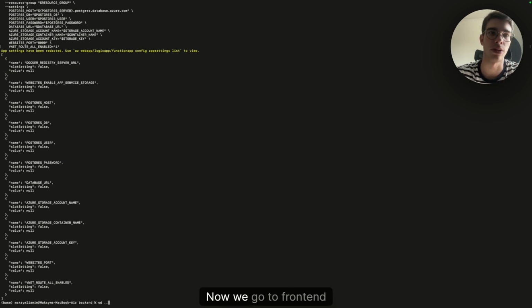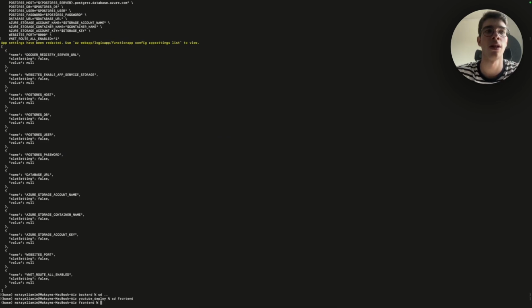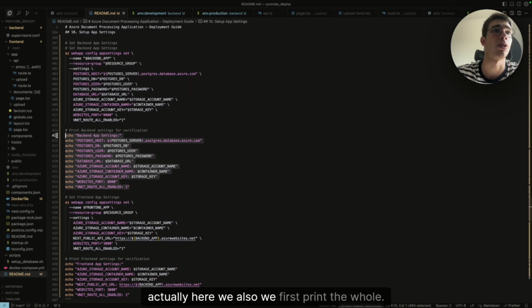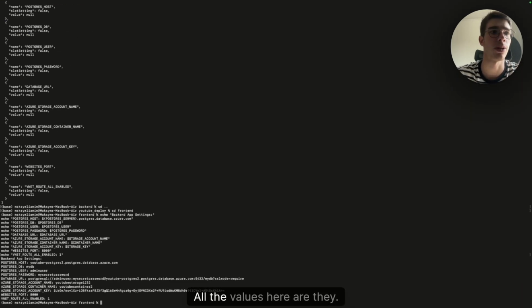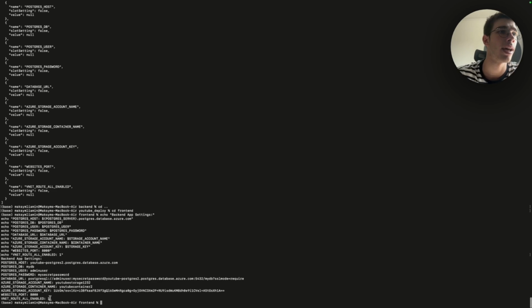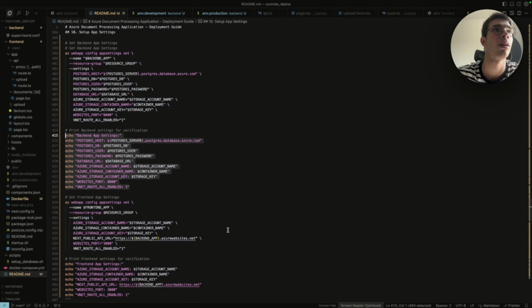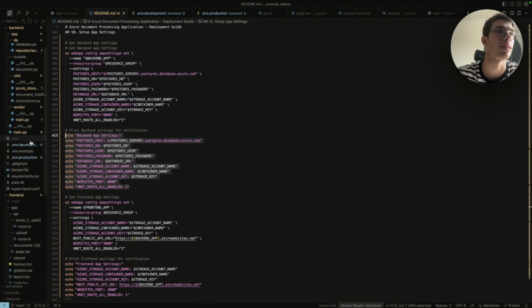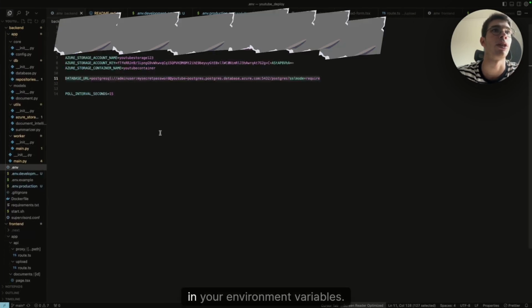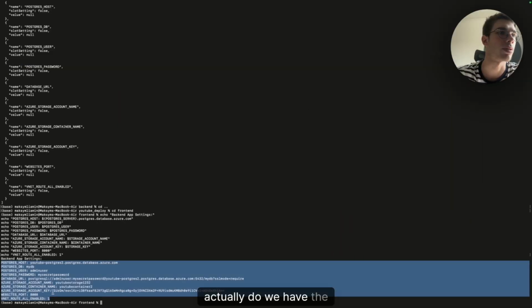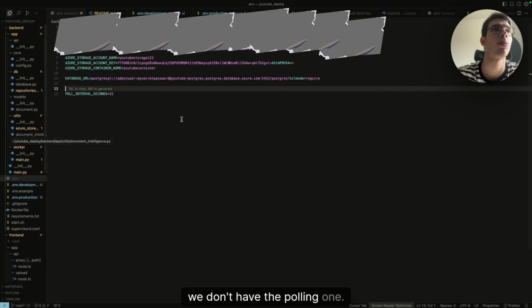Okay, great. Now we go to frontend, and actually no. Here we first print all the values. Here they are, and this print I just put so that it's very comfortable for you, and you can just copy and paste it in your environment variables. Yeah, so actually, do we have the polling? No, we don't have the polling one.